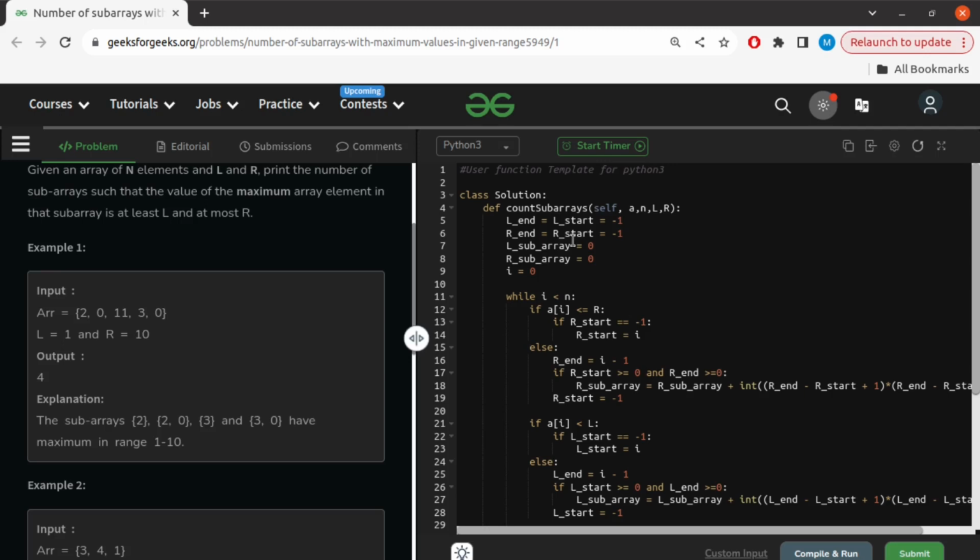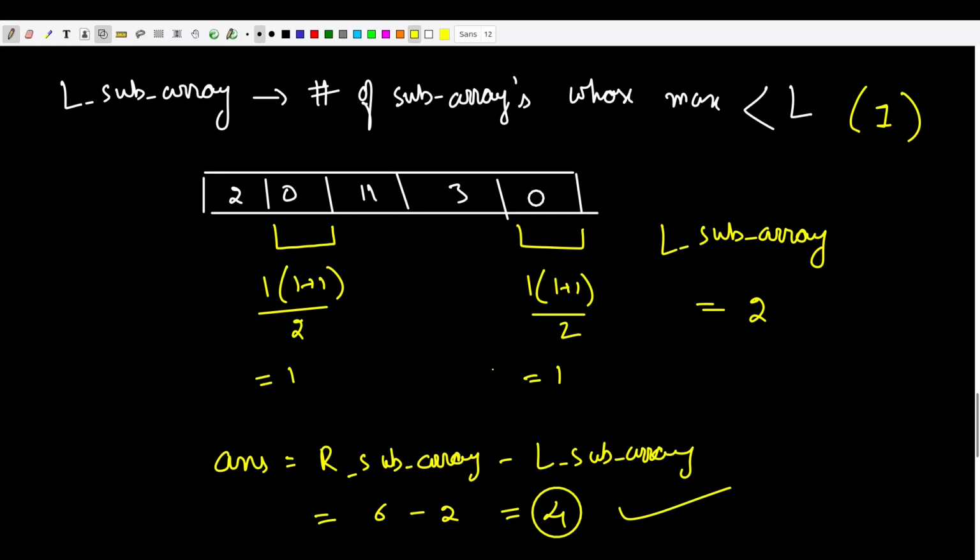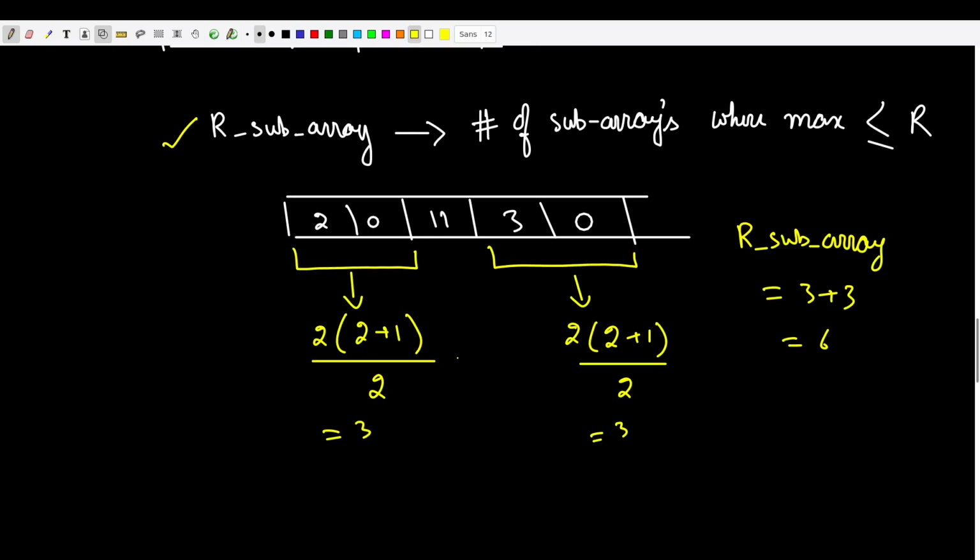So R end and R start are for the R subarray, and L end and L start are for the L subarray. Let me explain what L end and L start mean here. In order to find out the number of elements in a particular subarray, since we are dealing with the R subarray here, let's see what R start is.